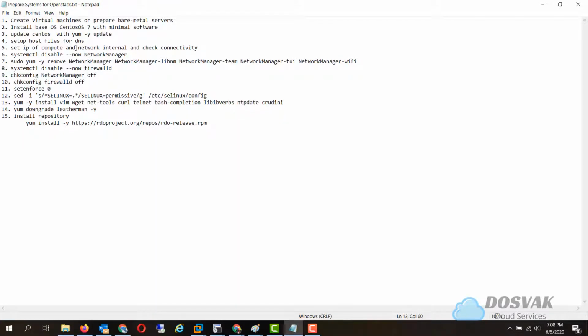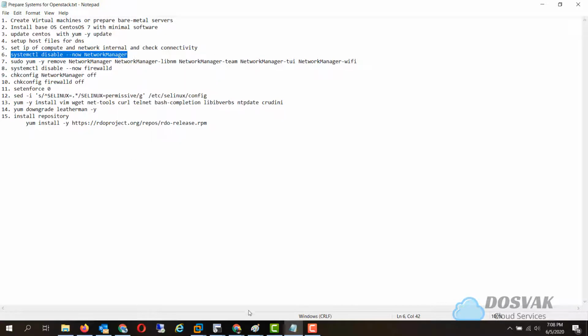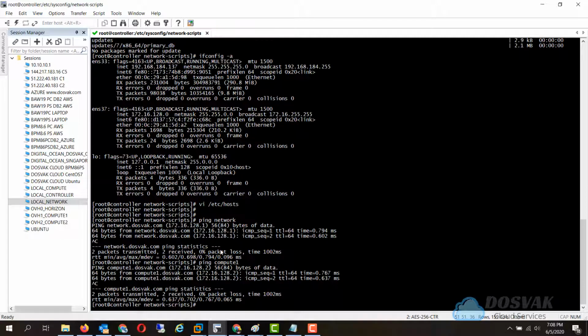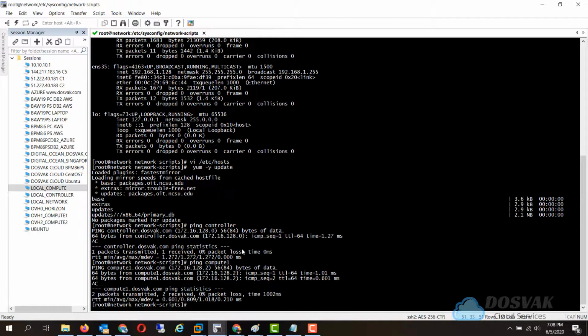Next step will be to disable NetworkManager. OpenStack does not work well with NetworkManager and it uses iptables and its own networking using Open vSwitch or OVN. So we need to disable NetworkManager. So we'll do that now on each of the three nodes.